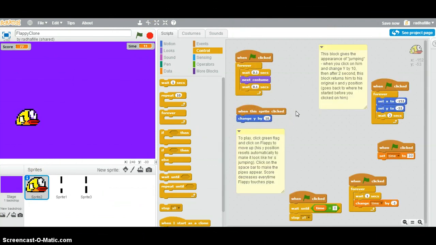which is controlled by this block here. So when I change the Y by 10, I could either have that be a greater number, so I can say change Y by 15, or I could have this wait be a little bit longer, so it gives it more hang time. So that, in a nutshell, covers it, and you can see how simple that game is.